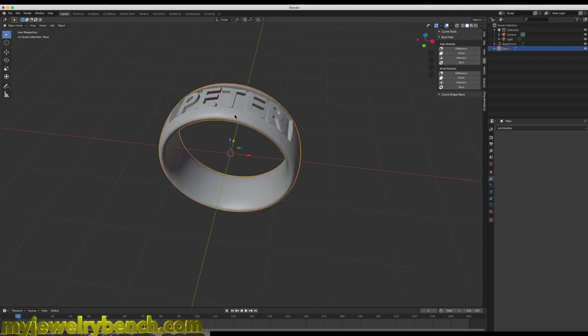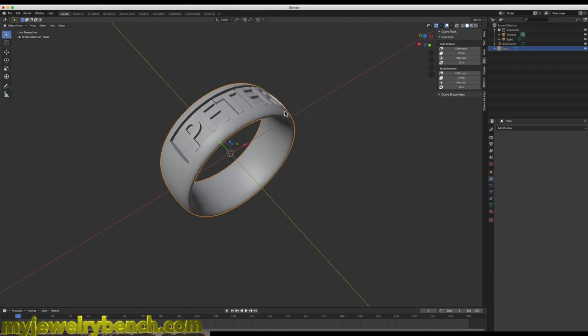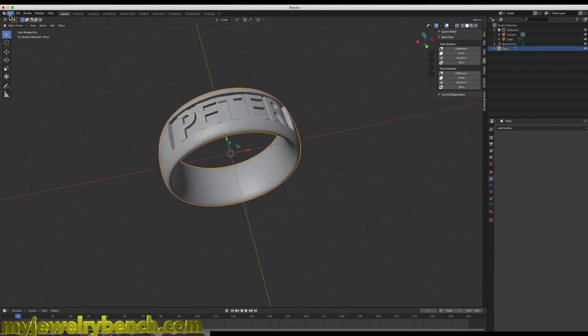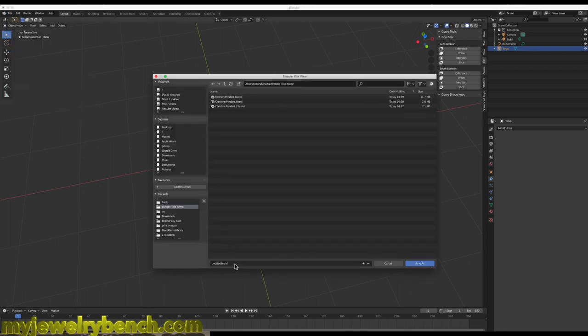and then you can select the name Peter, and then select the ring, hit the union key in the Boolean tools, and you can join that as one piece. And here you can see what I've made is like a band with a cutout and my name in it. I'm just going to save that so that I can use it later.